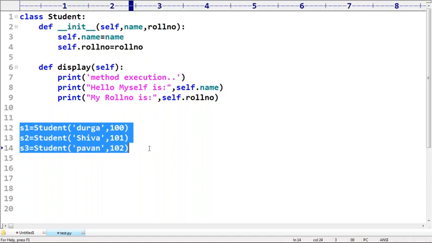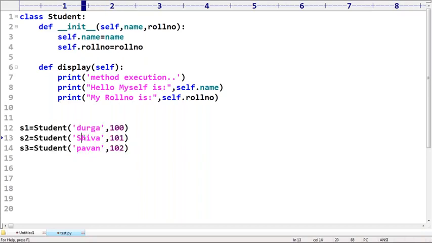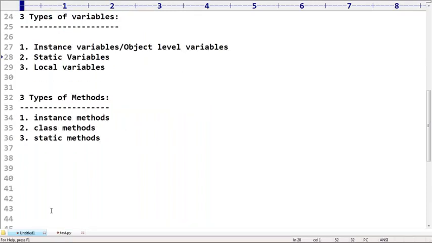How many students are there? How many student objects are there? Please respond, each and every person, because injecting these concepts in your mind is not that easy. You have to respond. How many objects are there? 3 objects are there, sir. How many names are there? 3 names are available. How many roll numbers are there? 3 names are available. So the clear indication is that the values of name and roll number vary from object to object. Such types of variables are called instance variables.